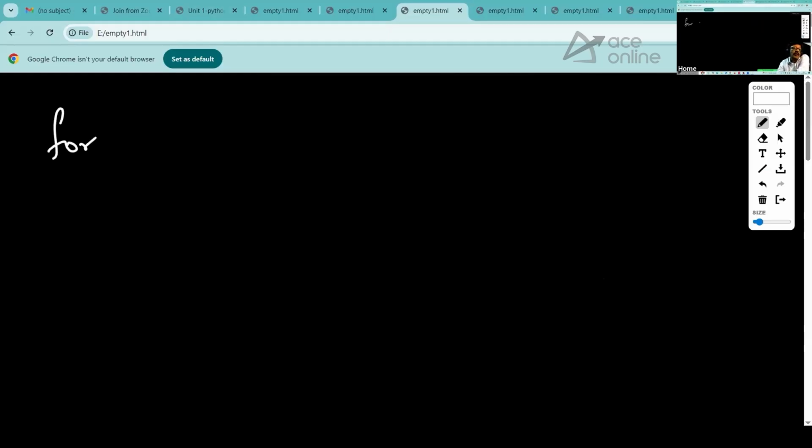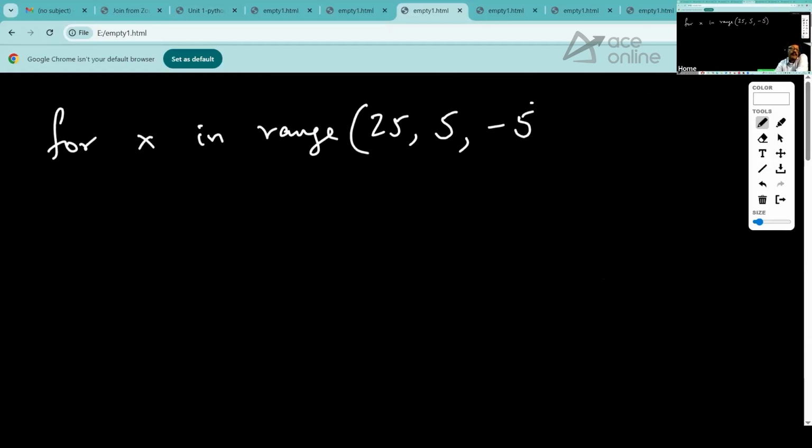Suppose I write for x in range, let's say 25, comma 5, comma -5, print x. So what will be the output? Overall output. I'm waiting on the chat. 25, comma 5, comma -5. Can you go from 25 to 5 in decreasing order? Yes. So Python says, I will run this for loop.